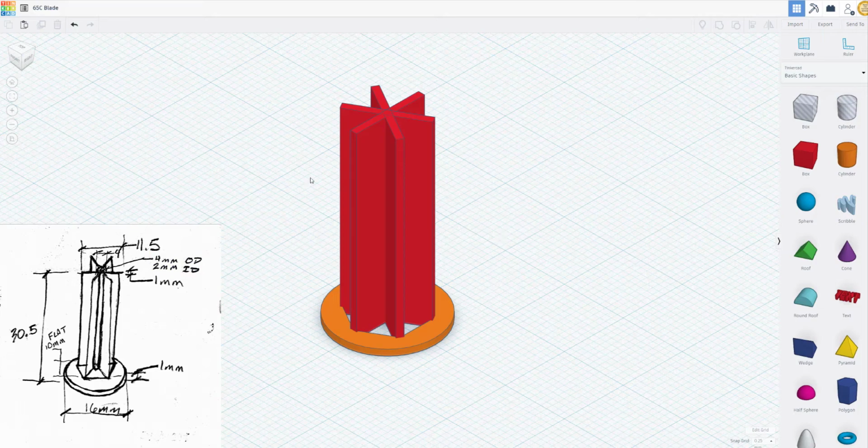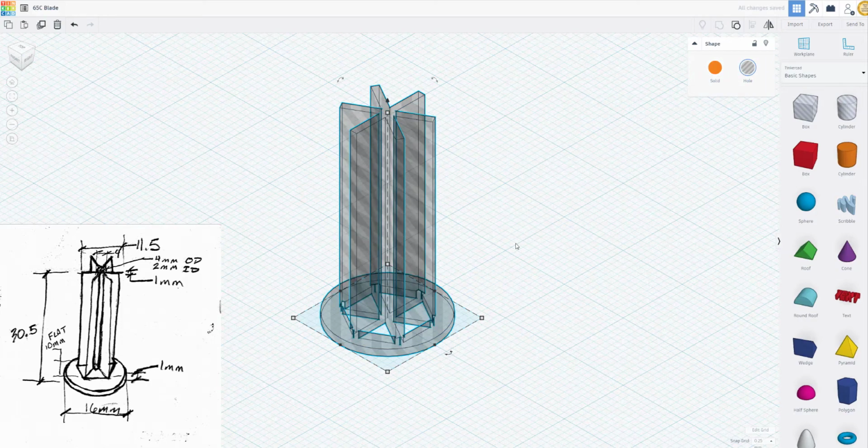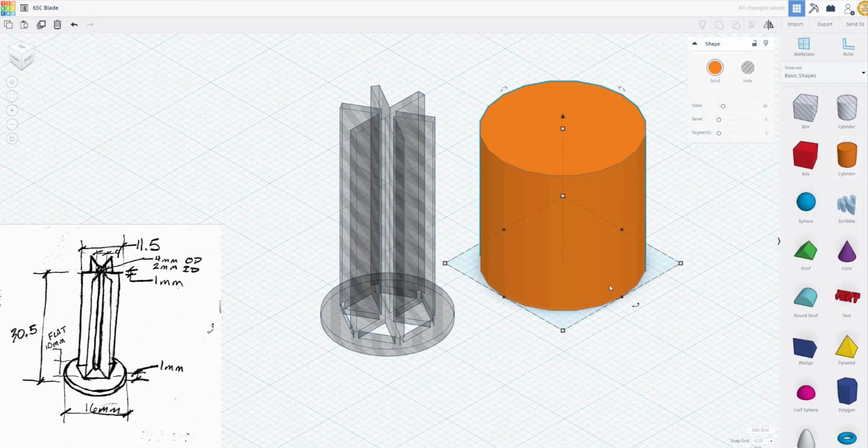What I want to do first, though, is group all of these together. So I'm going to select them all and then pick group. So now they're all one piece. It's going to make it much easier to see what's going on. And then I want to make this a hole. So now I can see through it. I can see through things. It's a lot easier for me as well.